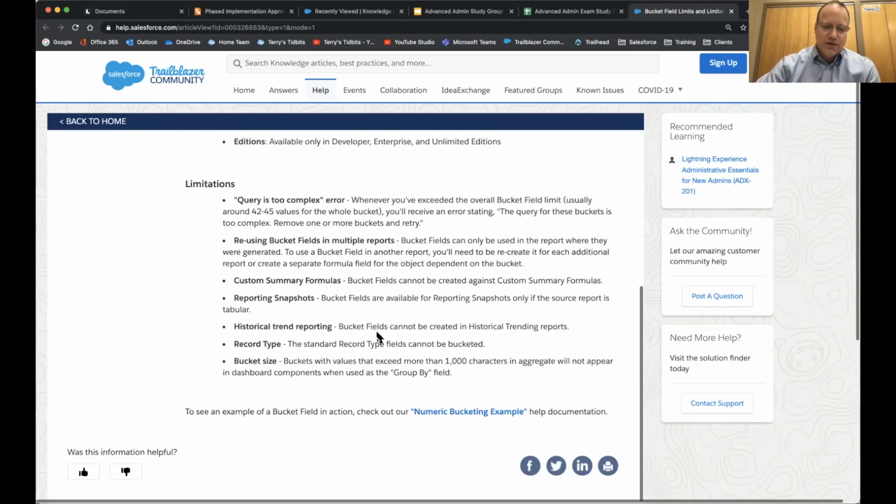Okay. Historical trend reporting cannot be used there. Report types, standard report type fields. The standard report type fields cannot be bucketed. So this has to be a custom field. Is that what that's trying to say for those that have used it? Standard report type fields cannot be bucketed. Anybody have any insight on what that one is referring to?